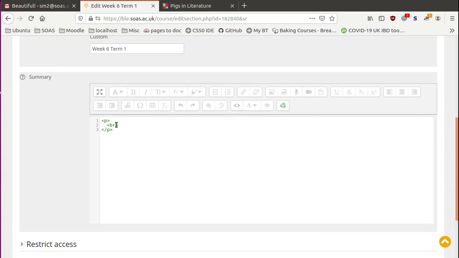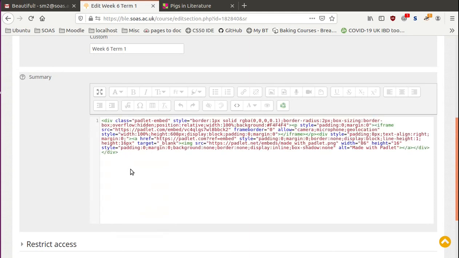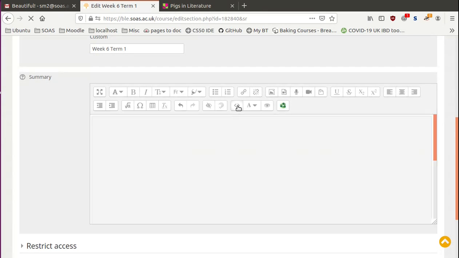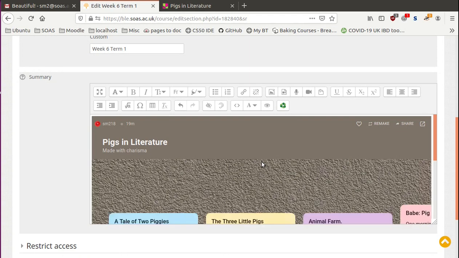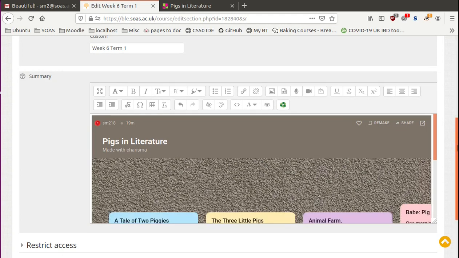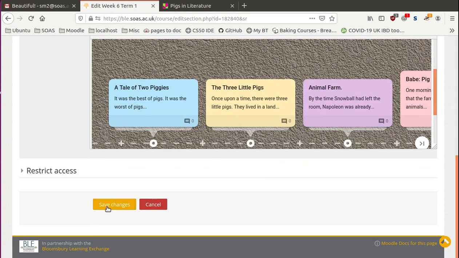HTML code. So this tells us there's a paragraph with a break in it and the paragraph ends. We'll get rid of that and simply paste in that code. Now when we go back to the normal view, the Padlet will load. Here it is, pigs in literature. We should be able to save the changes and see what that looks like on the page.